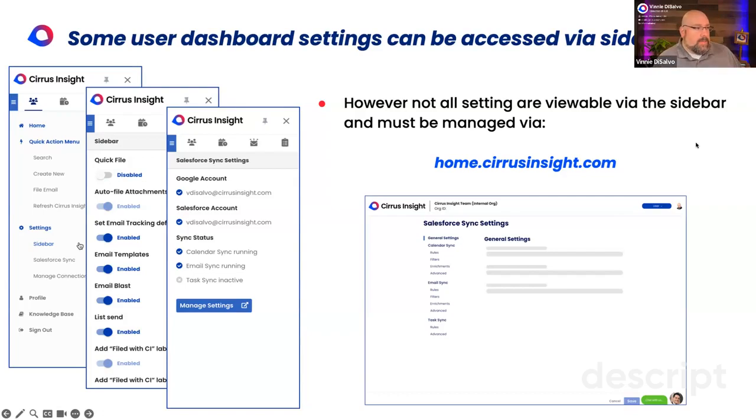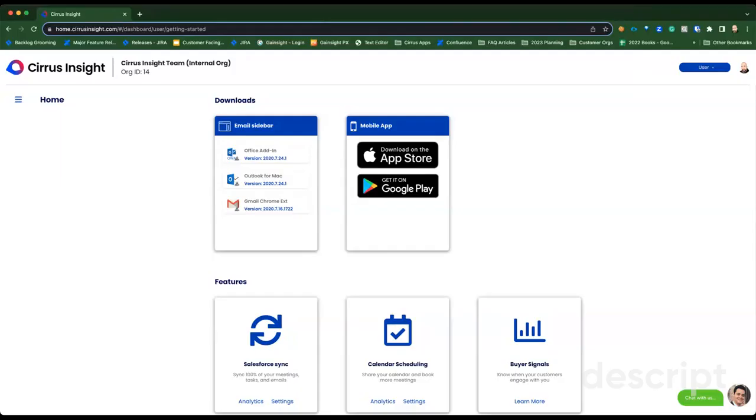Okay, so let's go ahead and jump right in. So this is the user dashboard. When you log in at home.cirrusinsight.com, you will be brought to the user dashboard. On this page, some of this is configurable. Depending on how your admin has it configured, you may or may not see it. It might not look exactly the same.